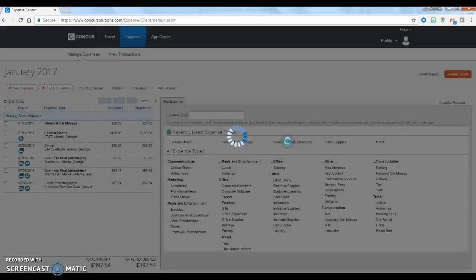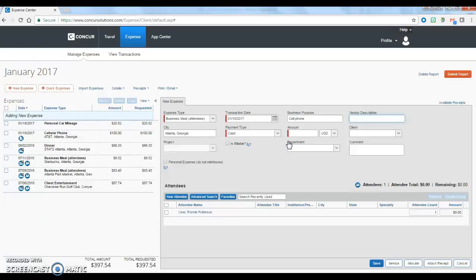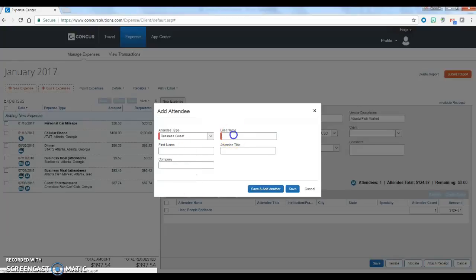Maybe you do business meals, right? Maybe you entertain clients or executives for your business. So let's do a quick business meal. So let's say that we took a trip out to, let's say, the Atlanta Fish Market. And let's say that we spent $124.87. Now we need to add our attendees. So you can easily track and add attendees to the system.